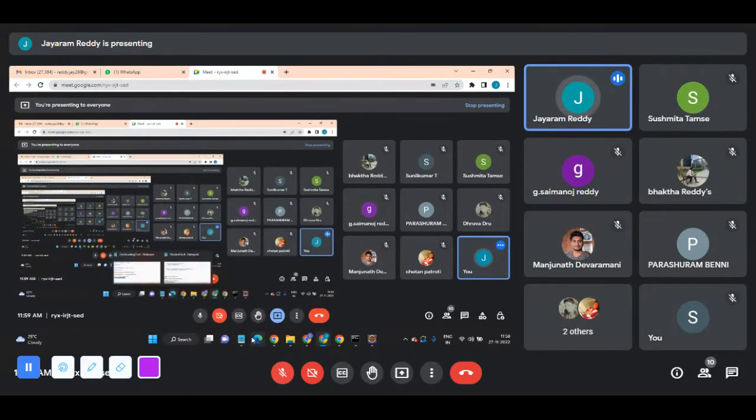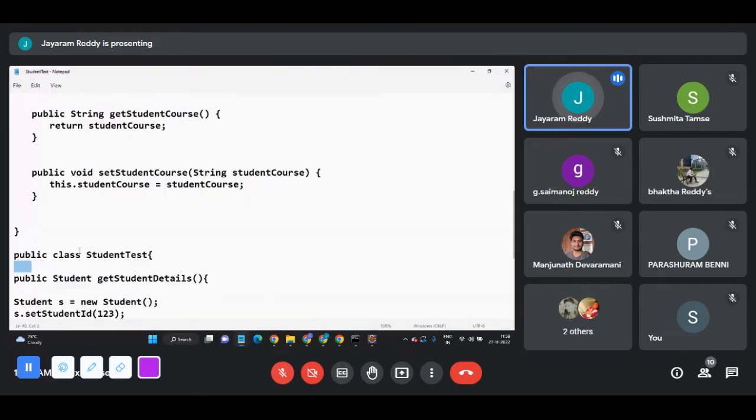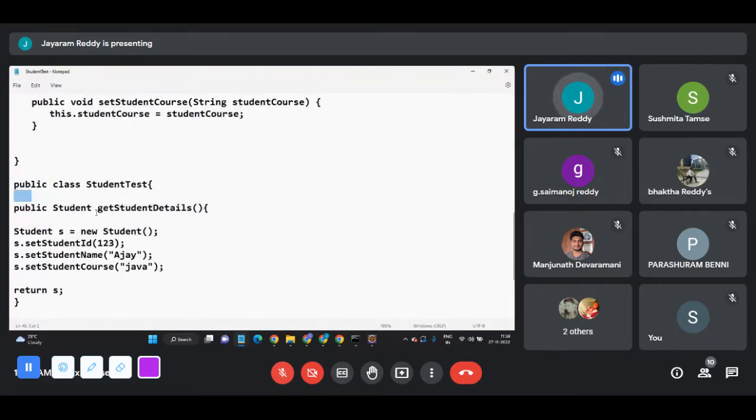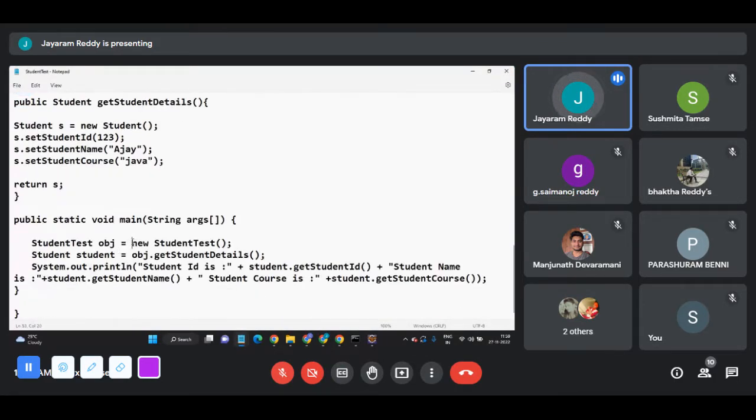Okay, so we were discussing the constructor concept, right? There are two different types of constructors: one is a parameterized constructor, one is a default constructor. In our class, take this one as an example. We are creating the object here.